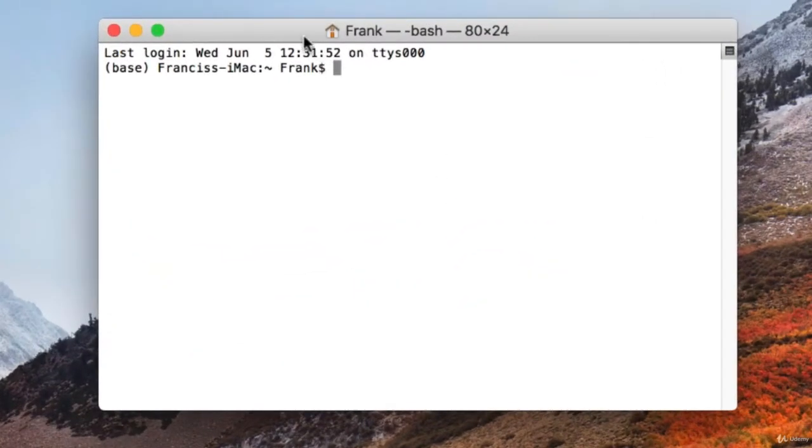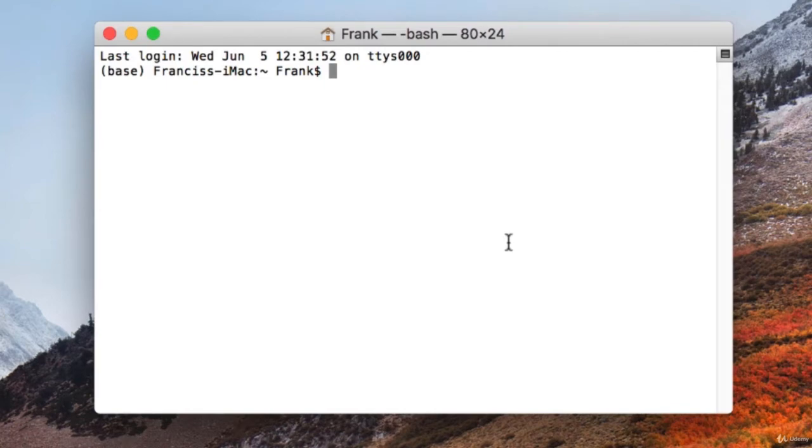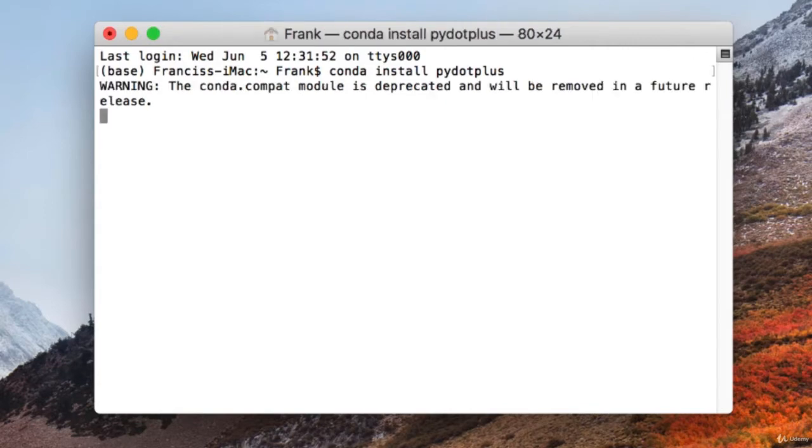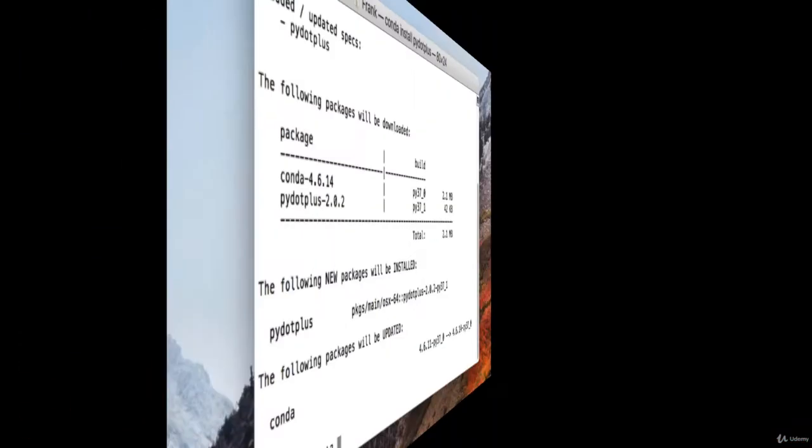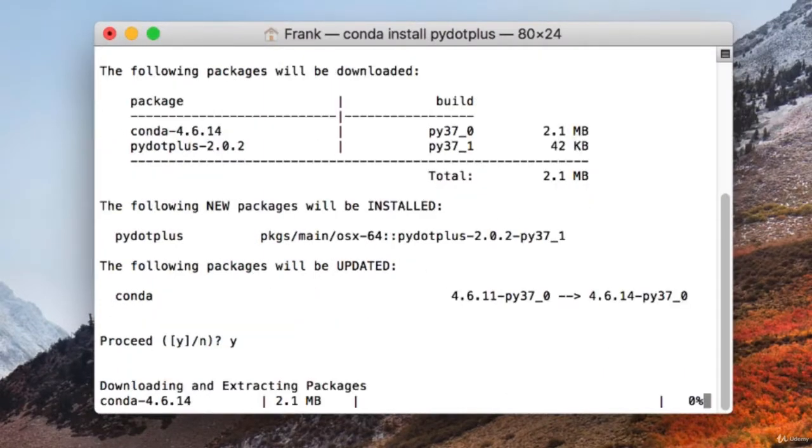So once you're sure that you have a fresh terminal open here, we can just type in conda install pydotplus, just like that. And that will install the pydotplus package that we're going to need later in the course in order to visualize decision trees. So just let it go off and do its thing here for a bit. Y to continue.